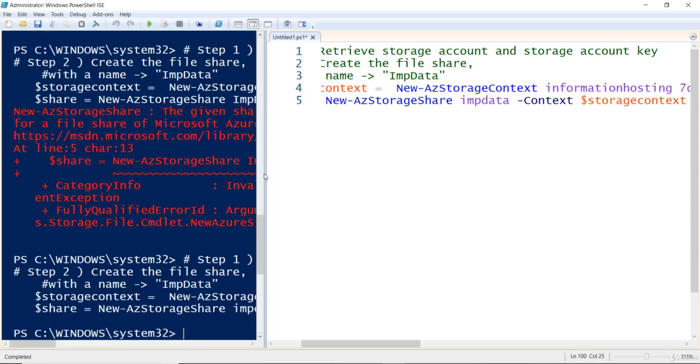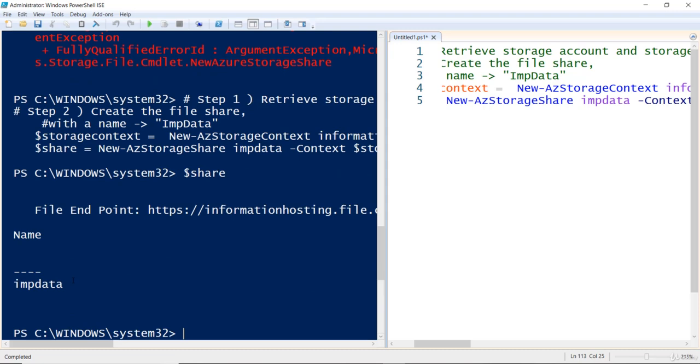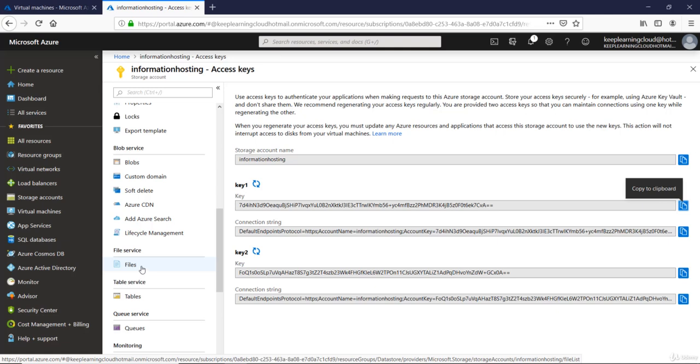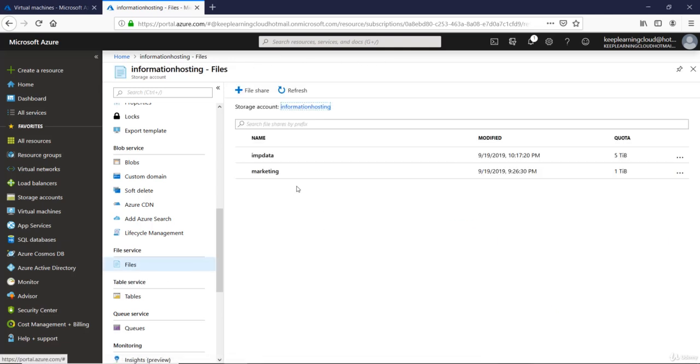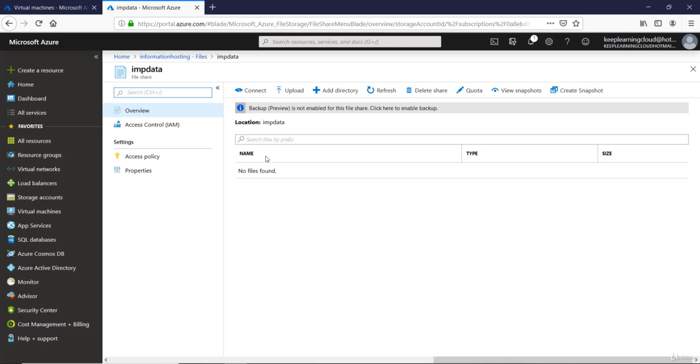Alright, looks like it is successful. Now let's go back to the graphical user interface, or let's pull it up from right here. What is the share name? Yeah, it is important data. It's created. So I'll go back to the graphical user interface, go to the files section, and then I must have two file shares. One is marketing, which was created in the previous video using the graphical user interface, and IMP data is something that is created using PowerShell.